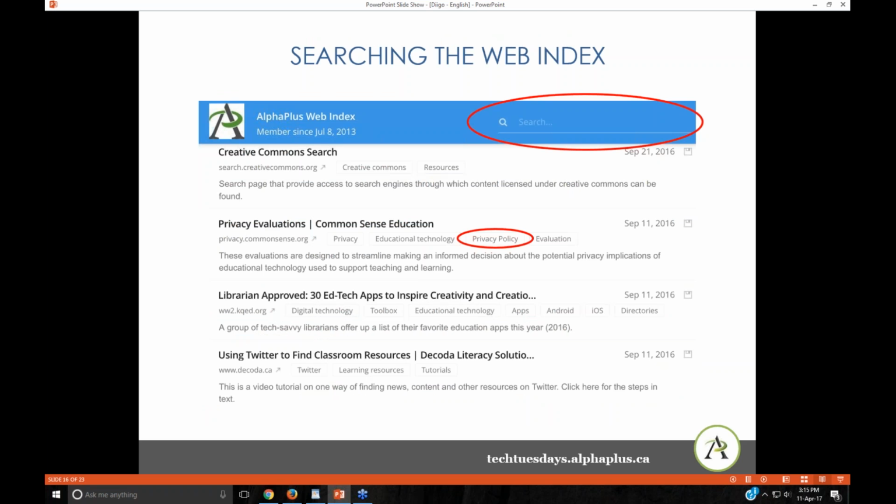You can search the web index, and if you had your own collection, it would be just about the same, by simply entering keywords in the search box, circled in red. The titles, descriptions, and tags of your collection are searched. You can also click on a tag to see all the sites that have been described with that tag. So another red circle here is privacy policy. That's an example of a tag. So if you clicked on this, you would have all the resources in the web index that have to do with privacy policies.